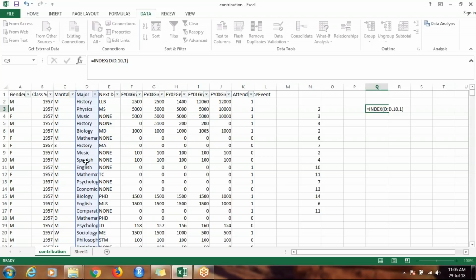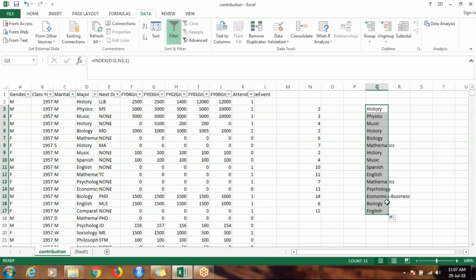Spanish is what I have got. Now same thing. If I need to make it dynamic, instead of this, I can mention it like this. So it is now returning me the value. So here with match, I'm getting the index number. Here I'm getting the value. So this is also one of the ways to work with index and match.